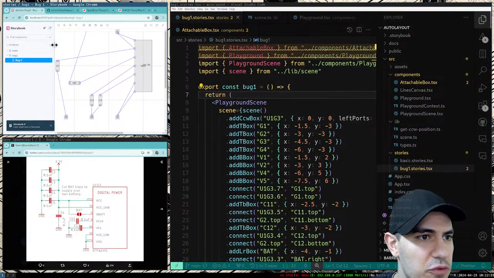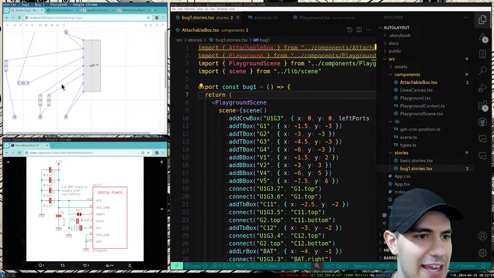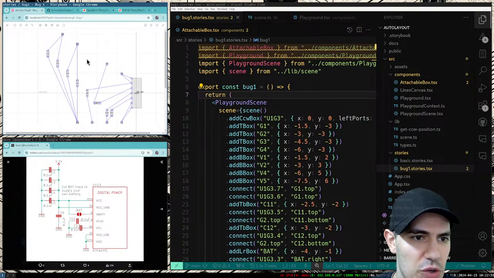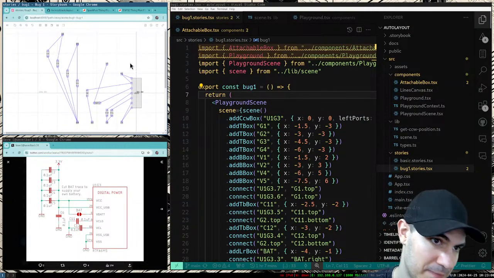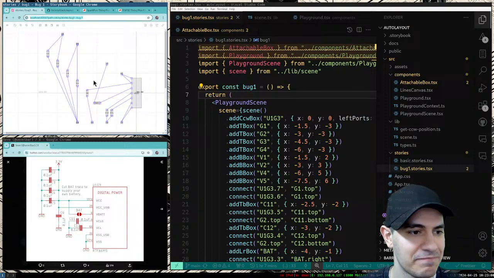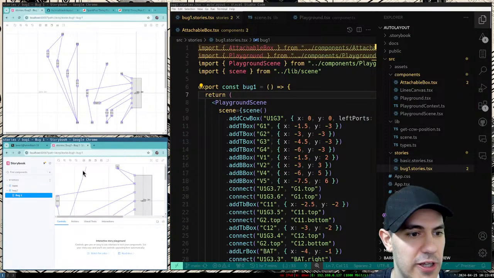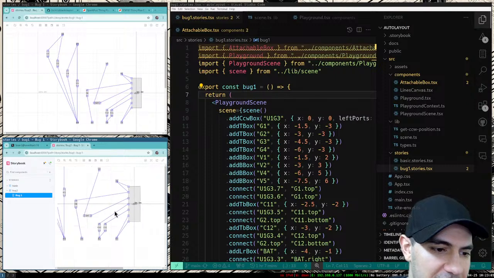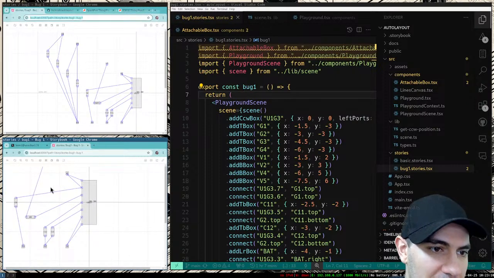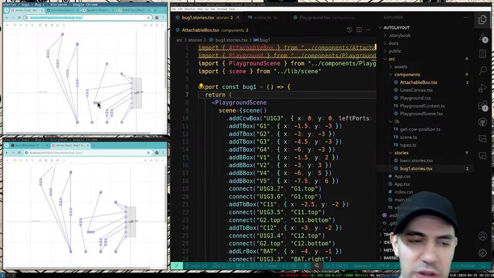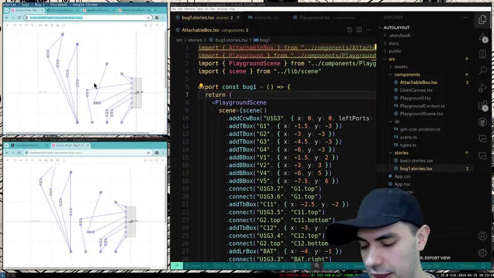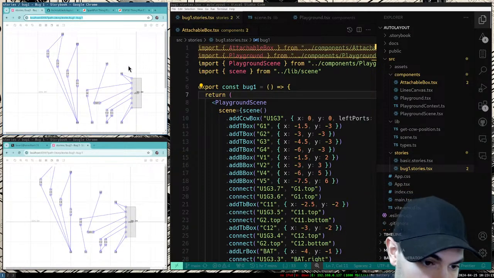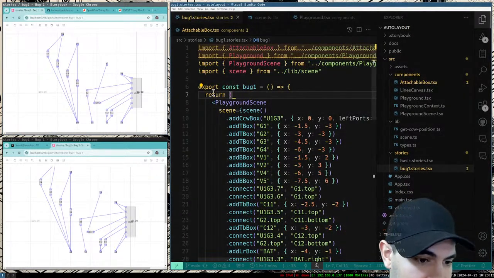I don't really have enough room with Storybook to make a side-by-side to show this and that side-by-side. What I'm going to do is put our bug down here. This is our new source of truth. And I'm going to create a new story and show that story up here with our layout algorithm running in real time.